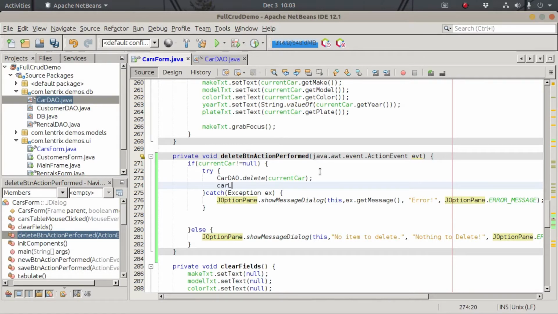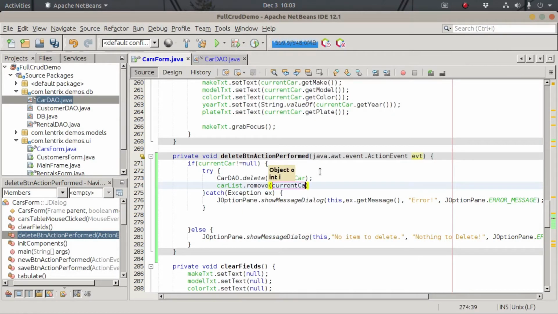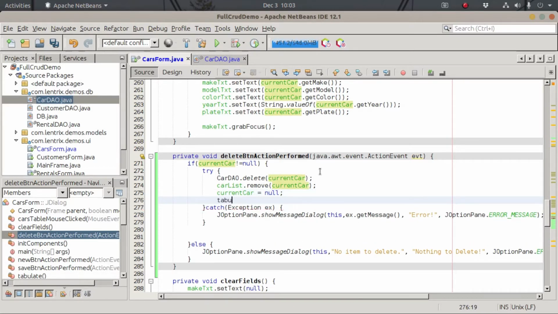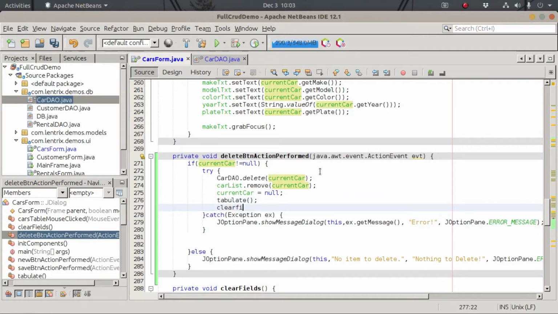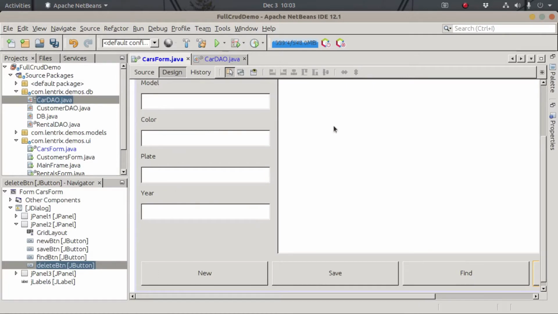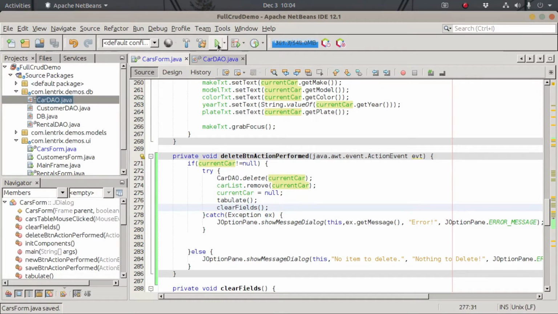And we have our car list dot remove. I'm going to remove current car from the list, and also we are going to set our current car as null. And finally we call tabulate again to reset the content displayed on the table and clear the fields from the form right here, because this will be filled up when we click on one car. So that's the code, and let's try it out.